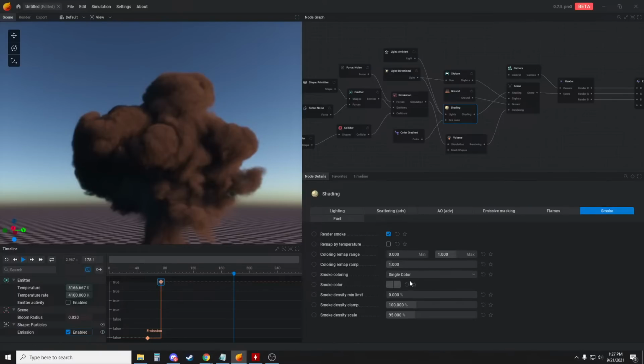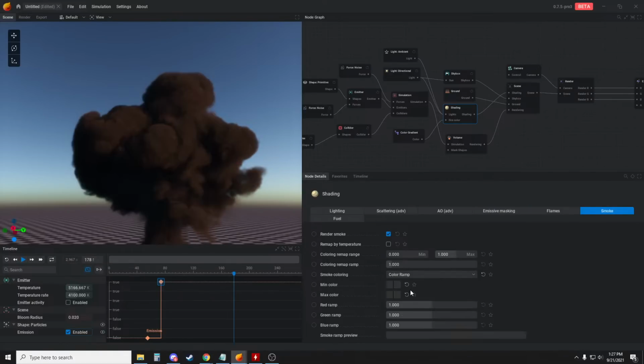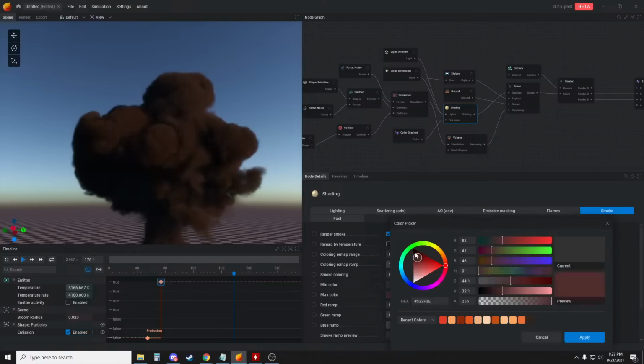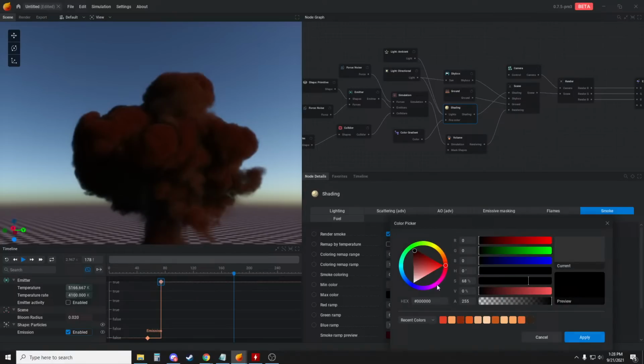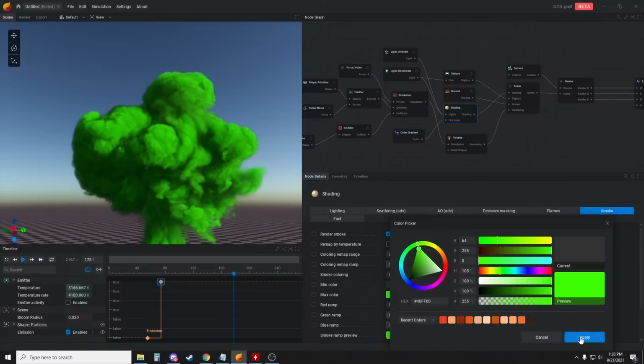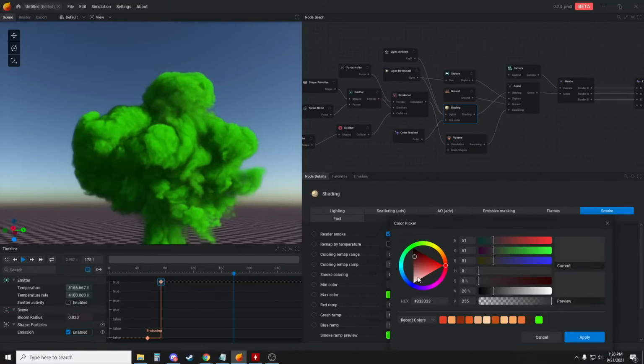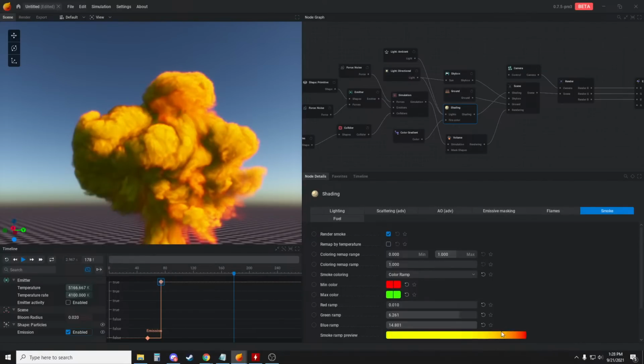So we can go to our smoke. One cool thing is, we can do a color ramp once again, with our stuff here. So we've got a min color, a max color. So, for instance, you can make it green, and then you can make the other color red. And so now it's going to lerp between those colors there. And so we can do, say, just 1, and it's going to be like a perfect lerp.